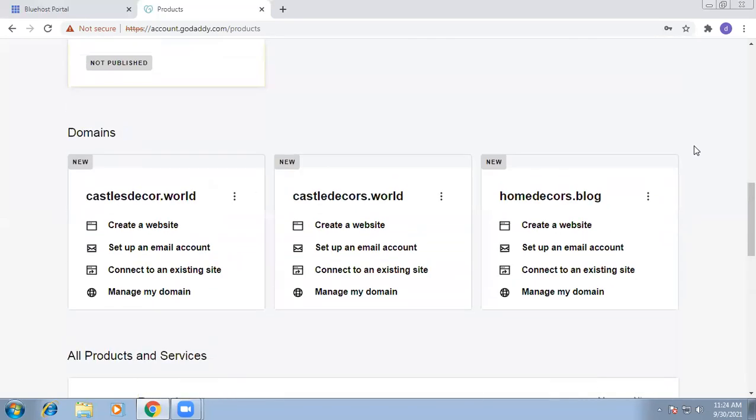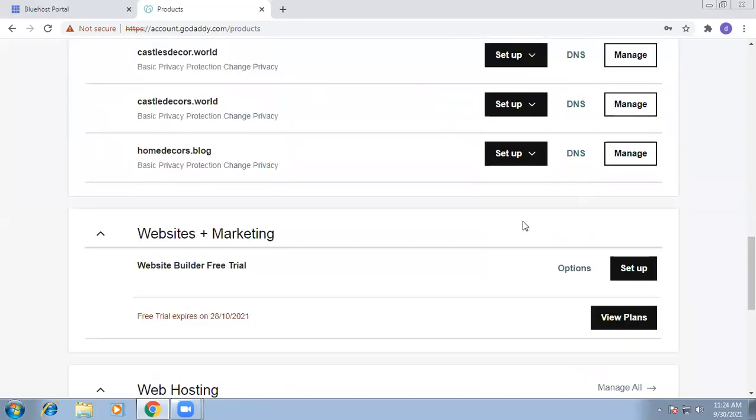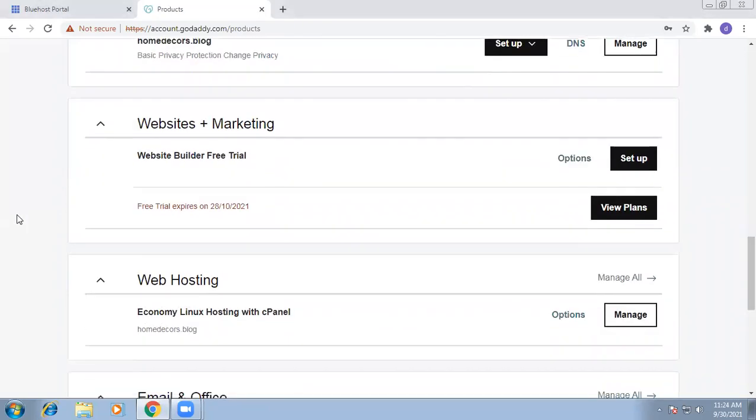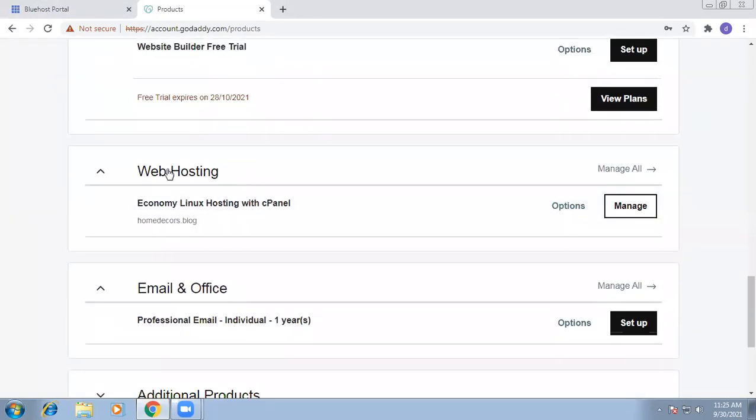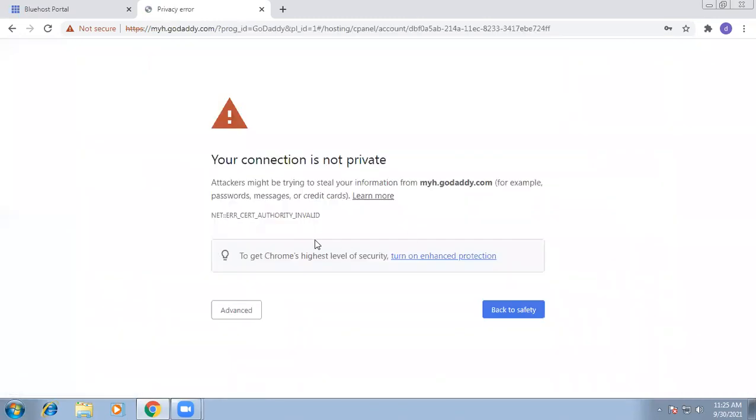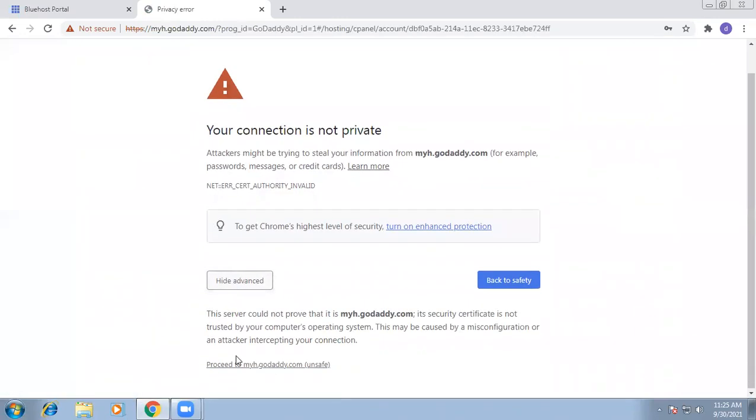Now how to work if you are taking hosting and domain both. So here is the domain. And when you scroll down, you will have web hosting. Okay, so you have to go to manage. So you have seen there hosting with control panel. It was given there.